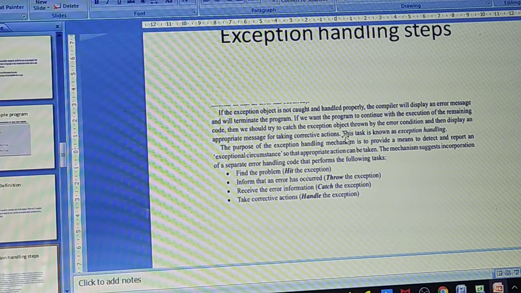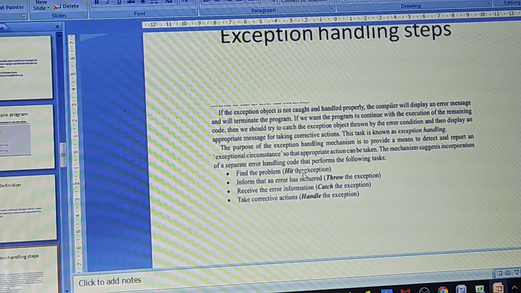For exceptions, there is a standard keyword called catch. By using that exception object, we need to catch the error, catch the exception thrown by the error condition and display what are the corrective steps that we need to take.